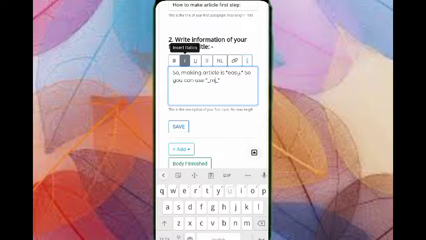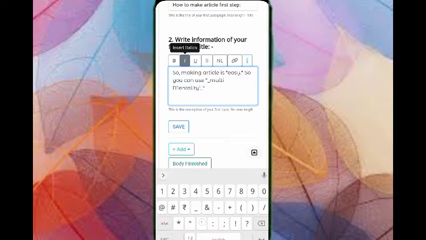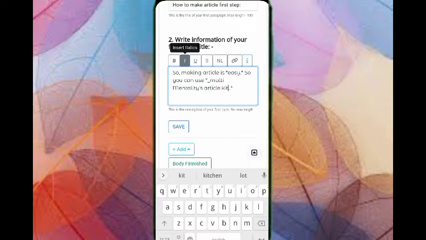So multi-mentality article kit. There you go. Now this will become bold as well as italics. So you can use any combination: bold, italics, underline, strike, all at once.